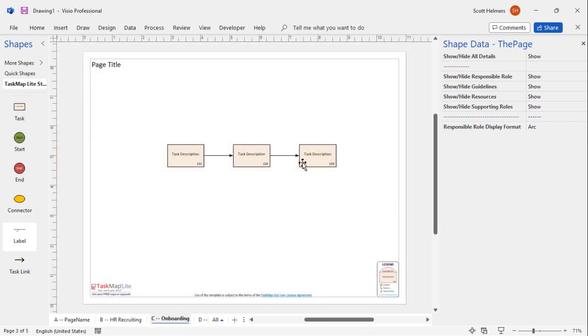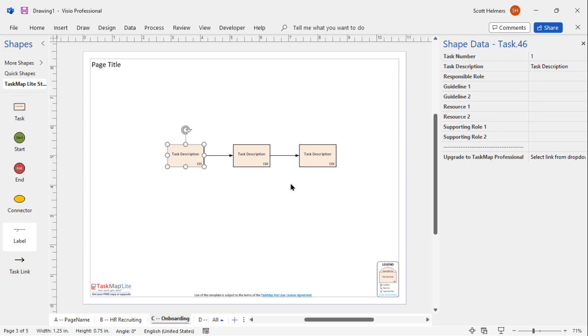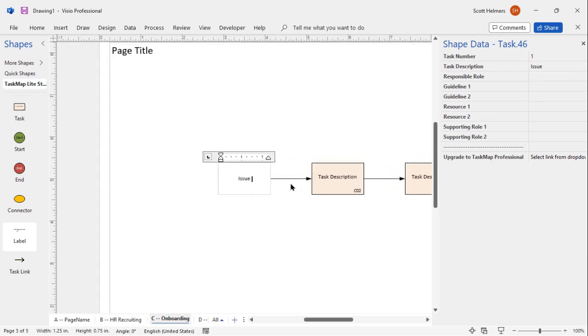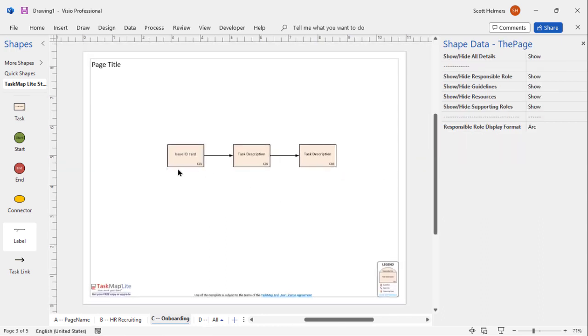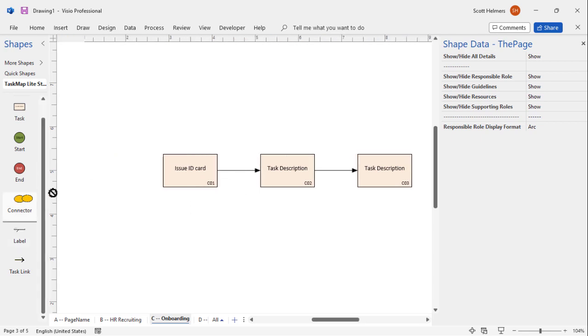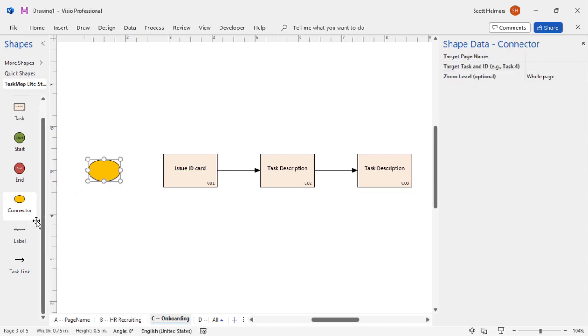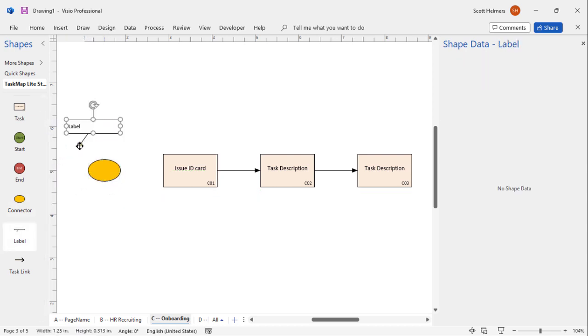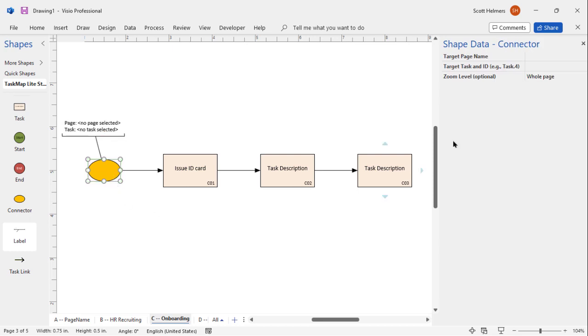Control-click, go to this task, and let's change the description to Issue ID Card, just as an example of an onboarding task. And before we return to the previous page, let's add a connector in the reverse direction here, which is the normal thing we would do. So I will do that. I will add the label, fire a task link arrow across the gap, and in this case, select this task, and let's just return to page B. We'll leave it at that.